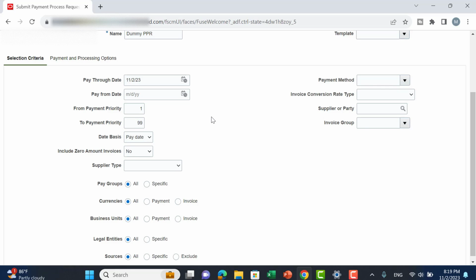Let's start now talking about these two tabs. The first tab is selection criteria. This tab determines which installments are selected for payment. We will fill out various attributes, starting with pay through date.